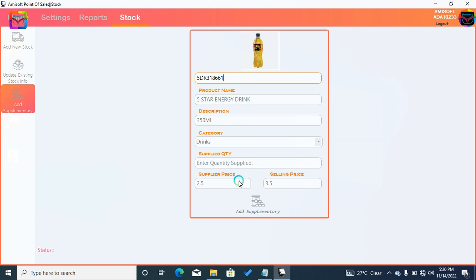So it's only this one and this one that are active for me. I can't make any changes to it because it's a supplementary report. But if I want to make changes to these ones, then I will have to go to update information so that I'll be able to change those ones.